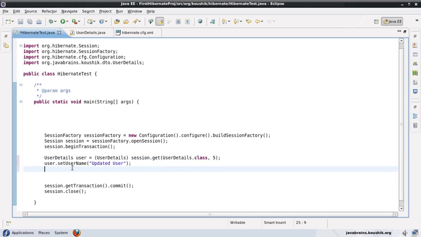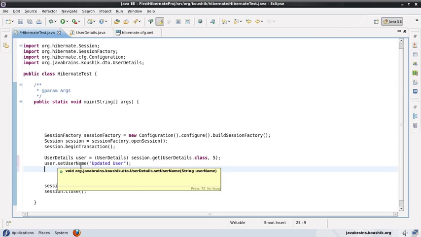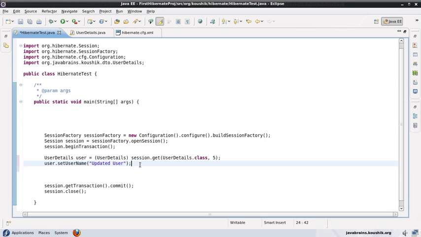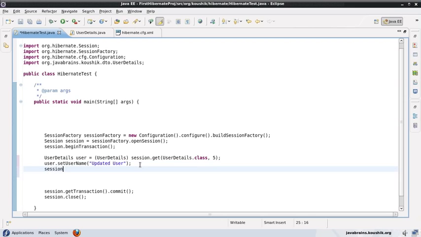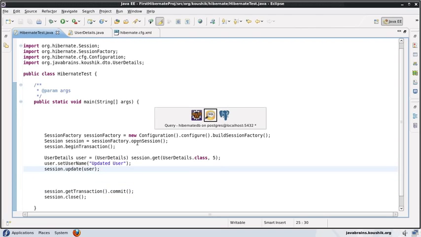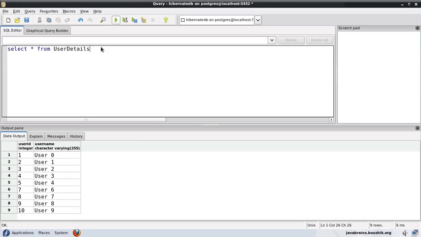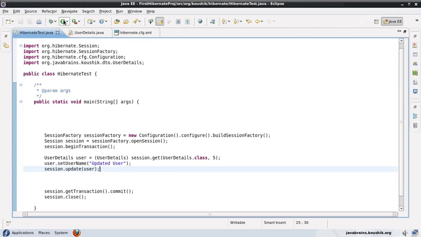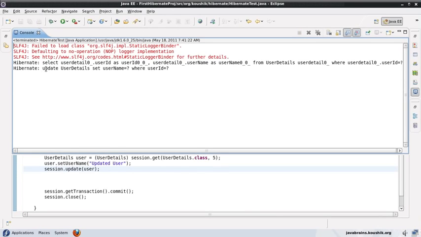Okay, so now I will set this as set username as updated user, and now what I'll do is do a session.update. Now the session.update also takes an object, and I will pass the user object here, and that's it. Now again, to verify, primary key 5 has the value user 4. Now if I run this, here you can see it does an update query after doing a select.